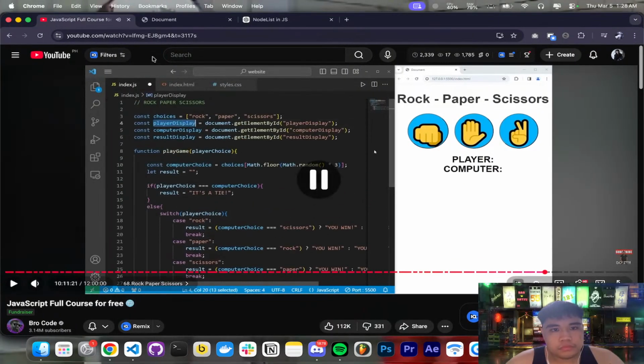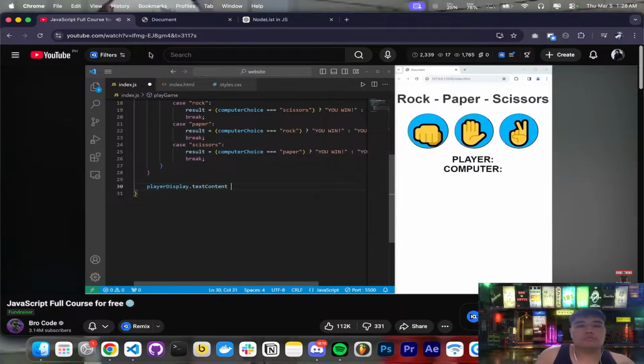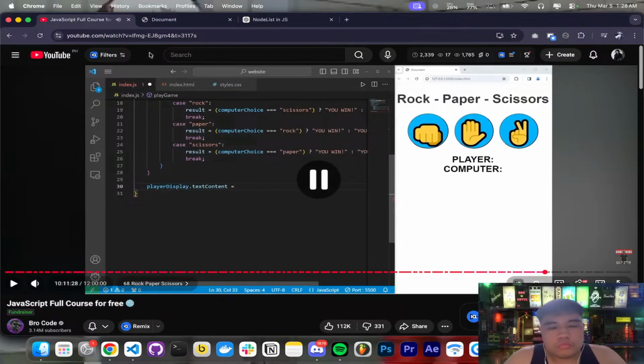Set the text content to the placeholder of the computer.